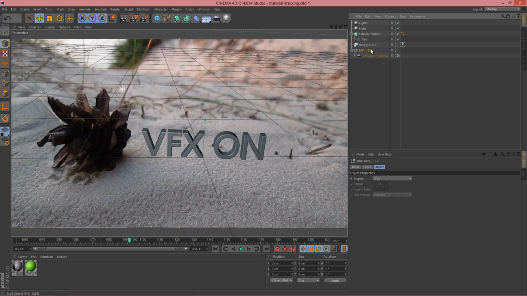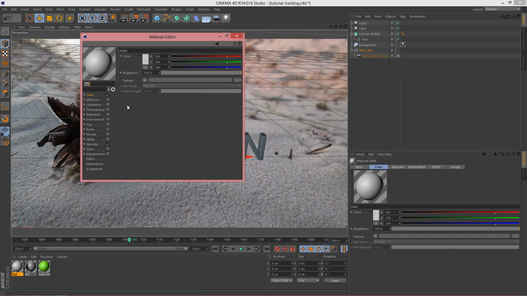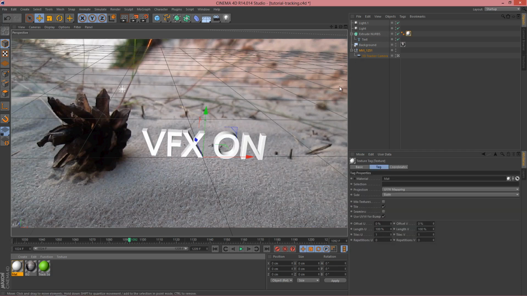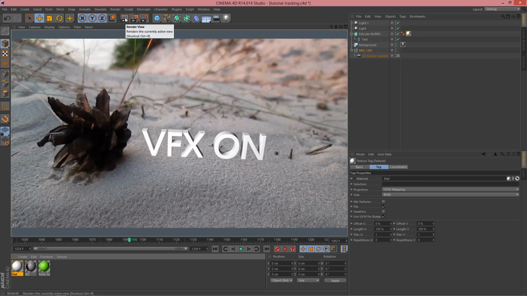So yeah, let's make another material. Let's see, I'm gonna make it really bright, just like this. Just for the tutorial purpose, I'm not gonna add any texture or anything like that, just simple white text is in preview, and yeah, let's do a quick render. So, well, of course it does not look perfect, but just to show you how to do this, it's pretty good in my opinion.